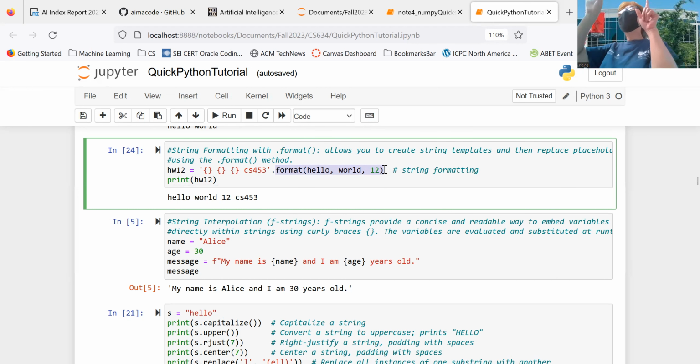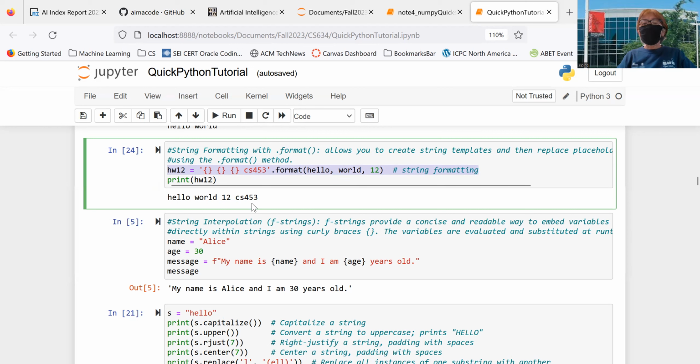So the curly brackets match this format. Within format, you can put a variable, a string, or a number. And then the curly bracket placeholders will be replaced with those values. This is nice. Why? Because this is dynamic. You can change it. That's the very nice thing. So remember, this is quite useful. String formatting in Python. Very, very nice.